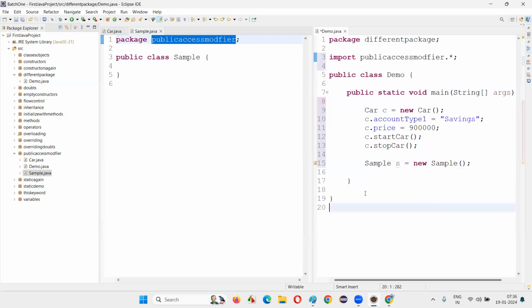Okay, clear now? How many import statements do you have to write? Is it clear? Maha, is it clear for you?